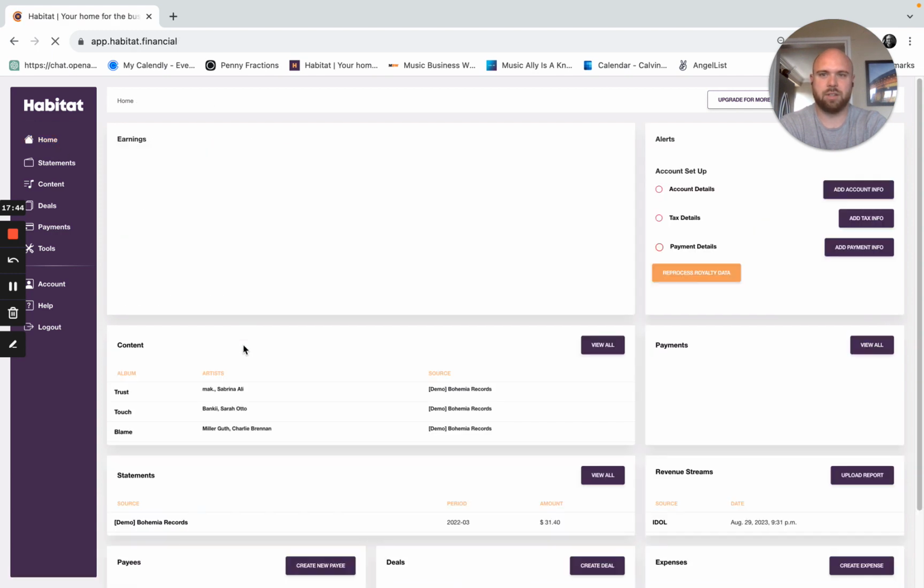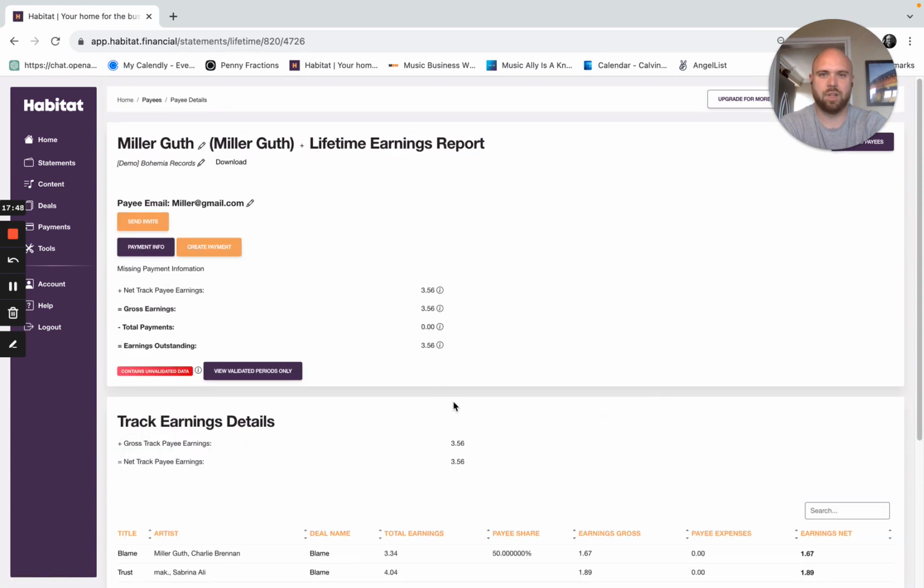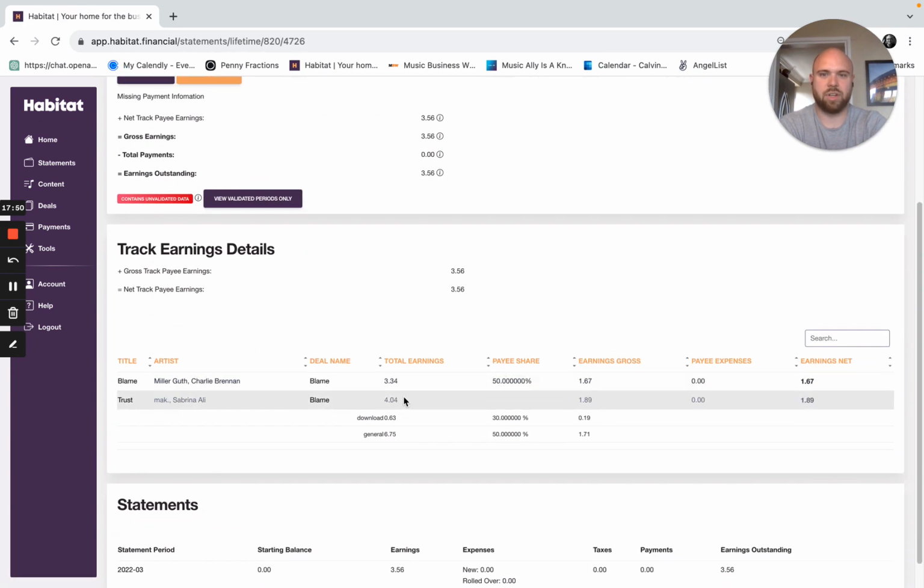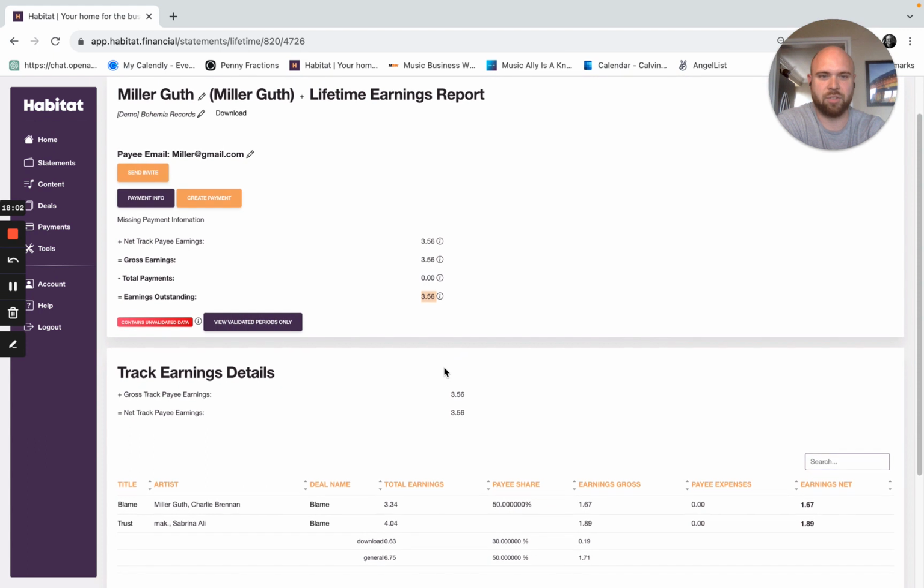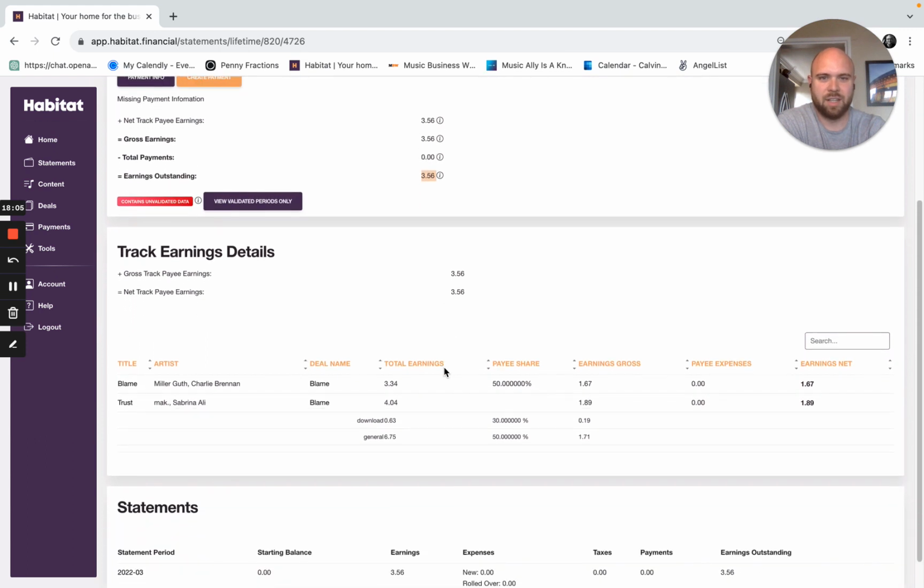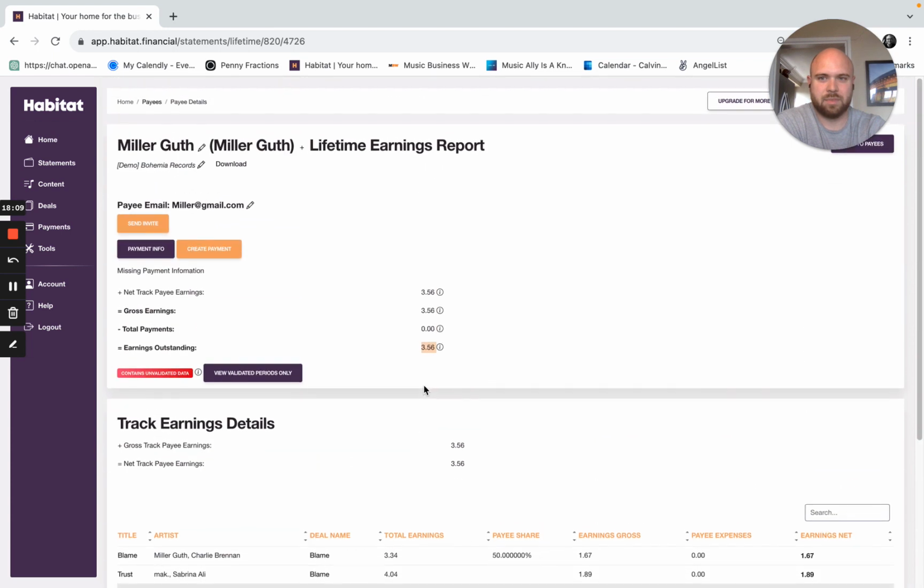Similarly, if we click into one of these lifetime earnings reports, let's click into Miller this time, we'll see the same thing broken down by lifetime. So this one's a little bit more complicated. We see the net earnings, the gross earnings, payments, and earnings outstanding. So we owe this guy Miller $3.56. You see the total earnings there as well.